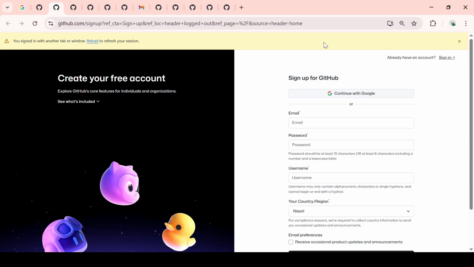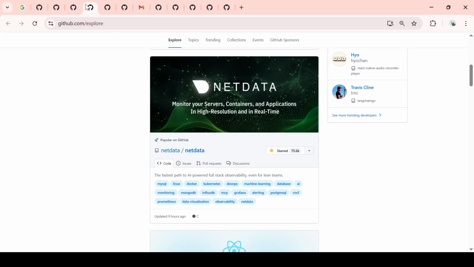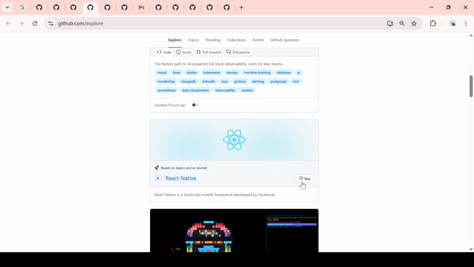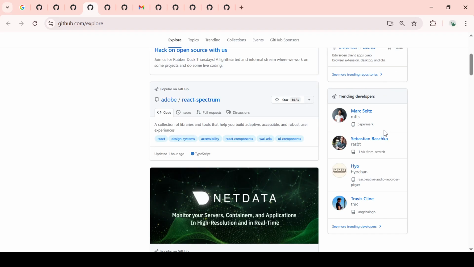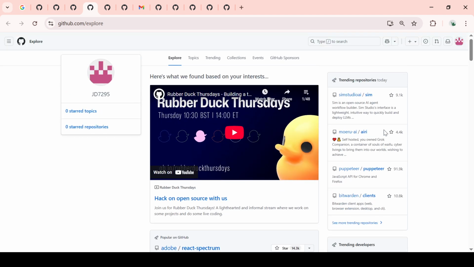Once you've landed on your GitHub homepage, look for the Explore section, which is usually found on the top menu bar. This is where the real magic begins. The Explore section is a treasure trove of popular repositories, trending topics, and carefully curated collections based on a wide array of interests and technologies. It's your gateway to discovering what's hot in the coding community and finding inspiration for your next project.